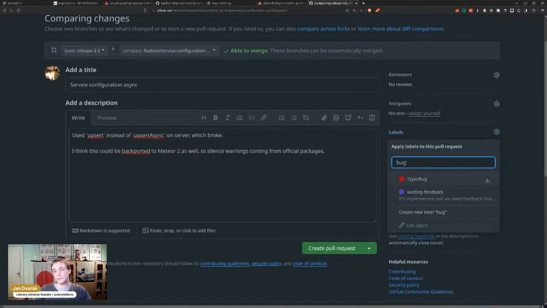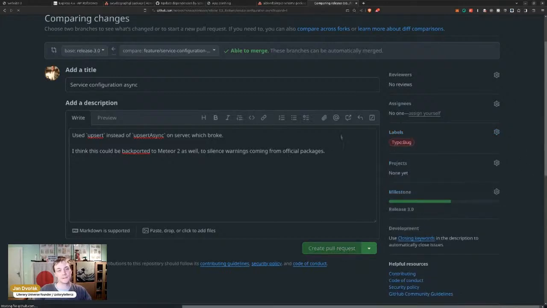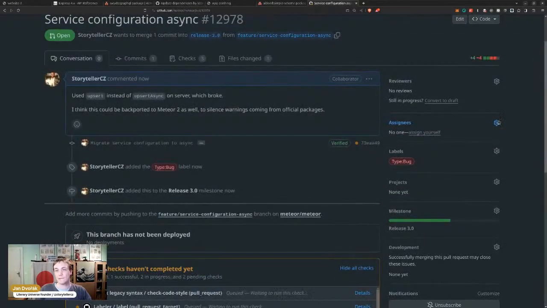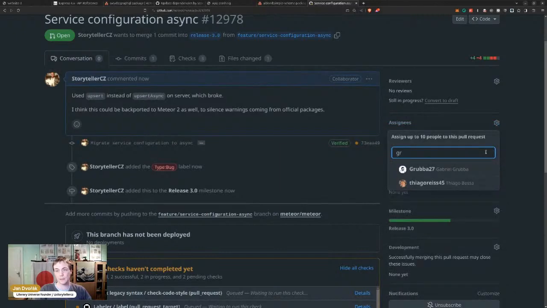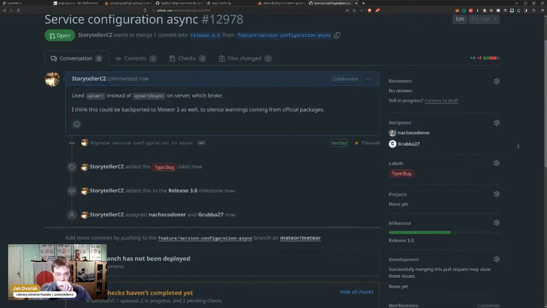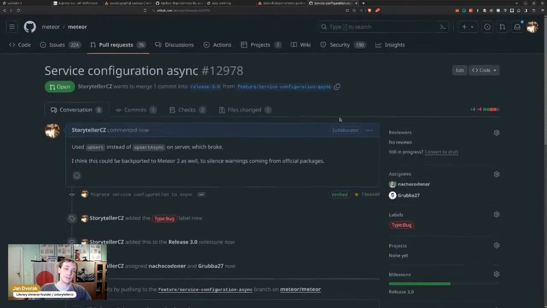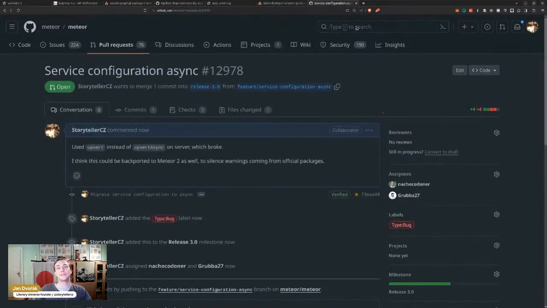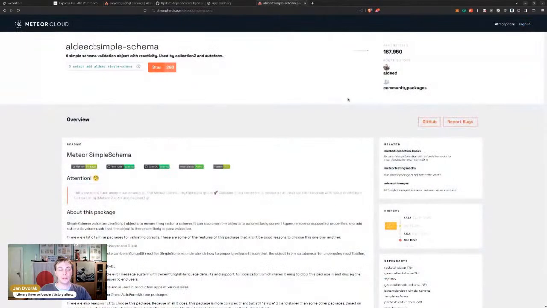This is a bug, or is it a bug? It's just not migration, but still. And we want to get reviewers, not sure on this. Wow, another small contribution to Meteor 3. It's in beta, so these things will happen. That's why they are betas and before alphas. And so we are done with that.